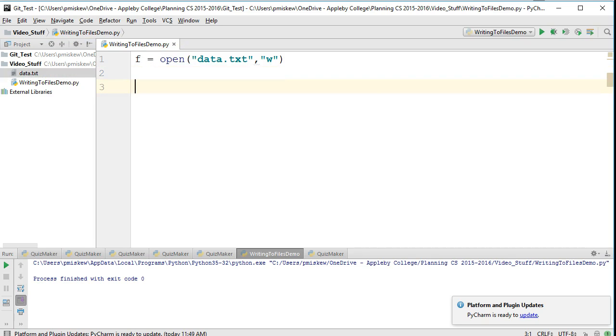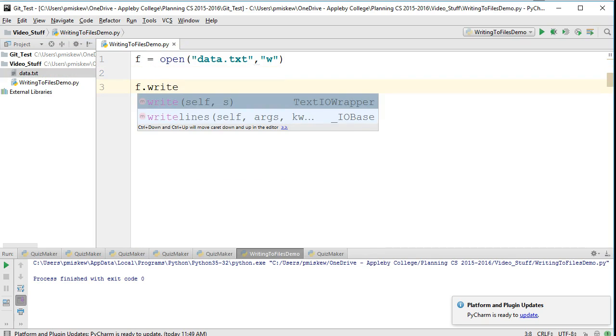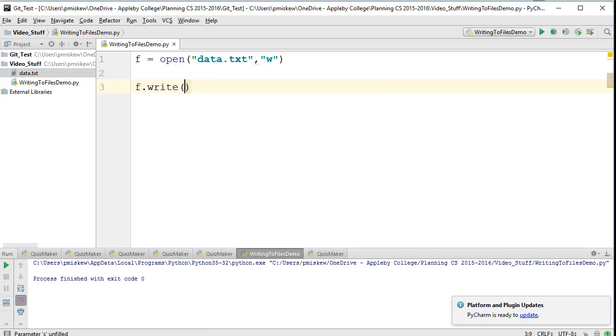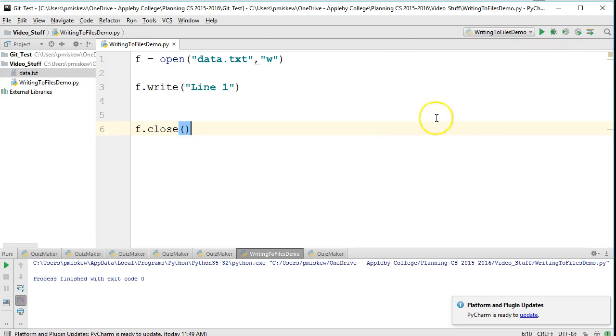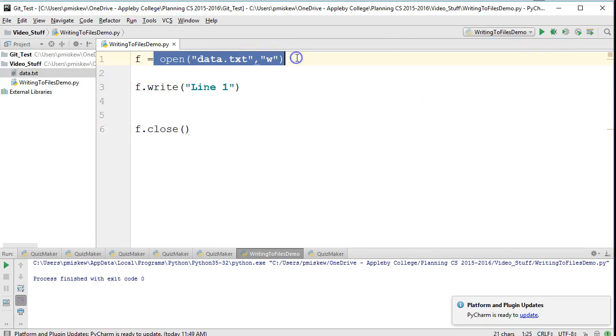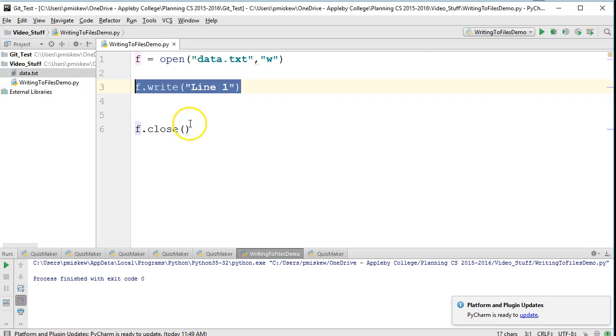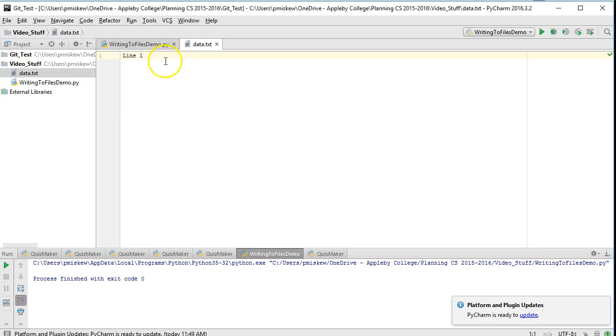And now I can do this. I can do f.write, and I'm going to write something like line 1. And what I always want to do when I'm done with the file is close it. This is just a good habit to get into. So this program is going to open a file called data.txt. It's going to prepare to write to it, and then I'm going to actually write the text line 1 to it, and then I'm going to close the file. So when I run this, and then I look back in this folder, there's data.txt.